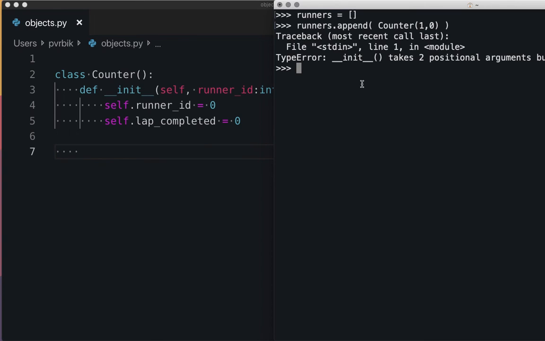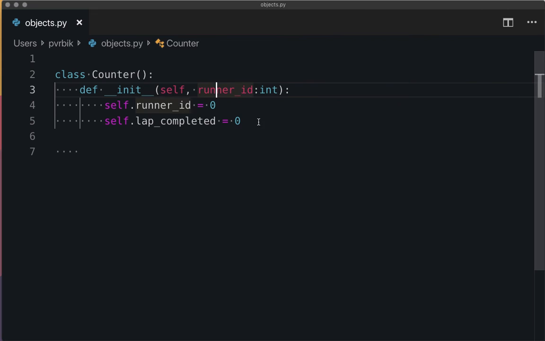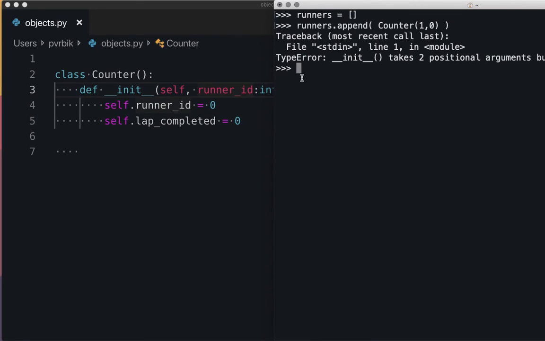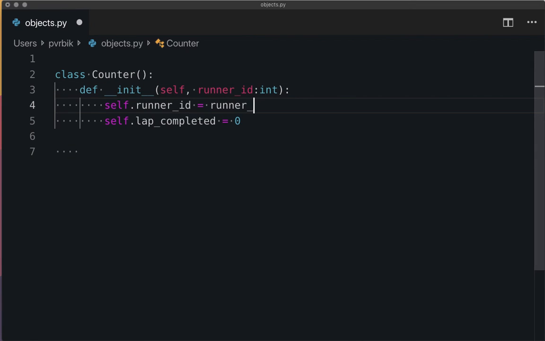One, you're passing two arguments when the init function only takes one. Oh, correct. You're also assigning 0 to runner ID every time, not the runner. It's also correct. Thank you.